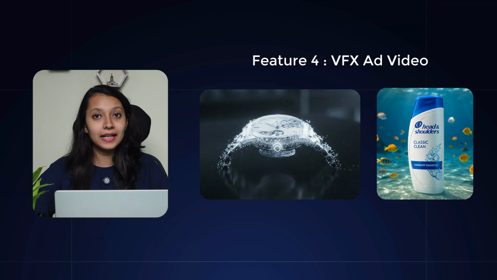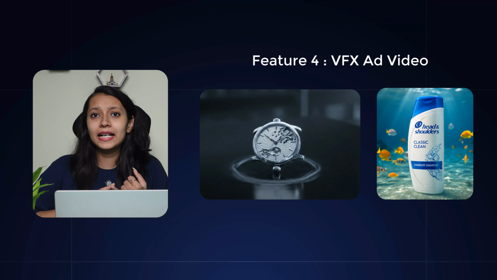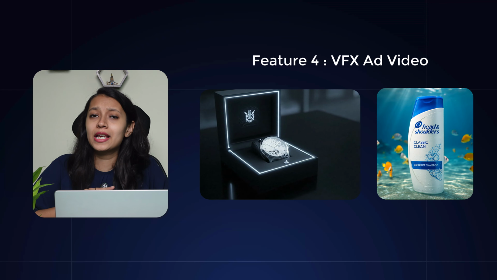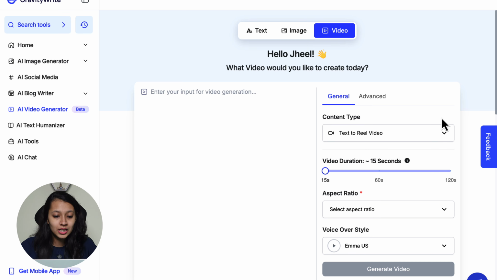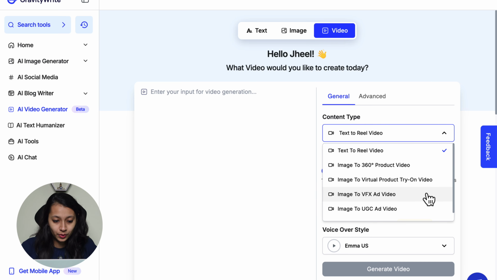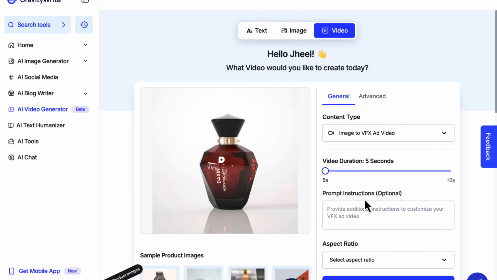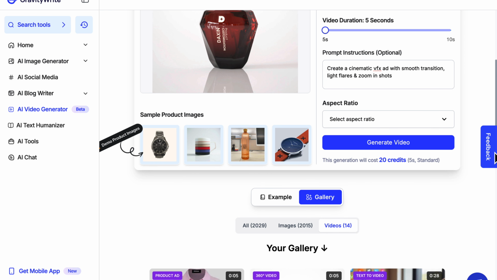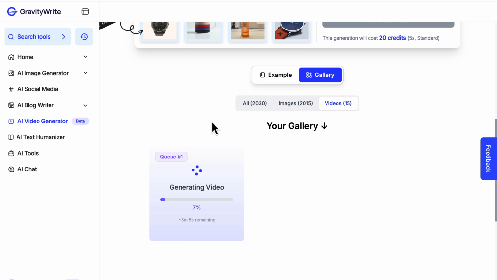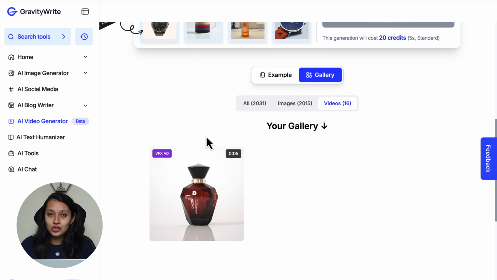The next kind of video that we are going to create will help you create ads that look cinematic. It adds visual effects, transitions and dynamic camera motions that make your ad look professional. For this, just select image to VFX ad video as content type, then upload your product image. Select the video duration. You can also give additional direction for video generation in the prompt box. Choose the aspect ratio and click on generate video. Within minutes, you will get a professional looking ad video.